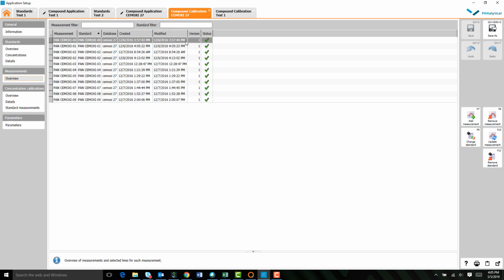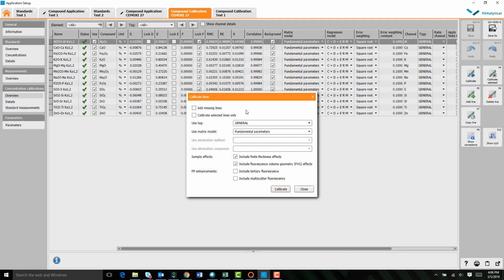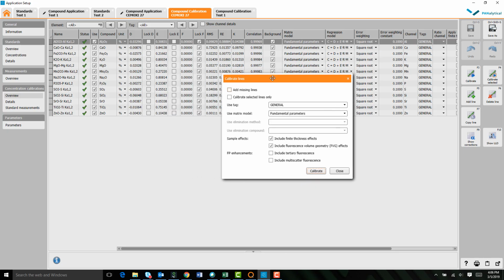So let's move on. We have all the measurements. It's going to show when it was created. Perfect. And now we go to the calibration itself. Okay. When you have this done, you'll have yellow warning signs here. So nothing's been calibrated yet. And if I hit the calibrate button on the right, it's going to give me some options here. Okay. So right now everything's set up as FP, which is fundamental parameters for the matrix model.